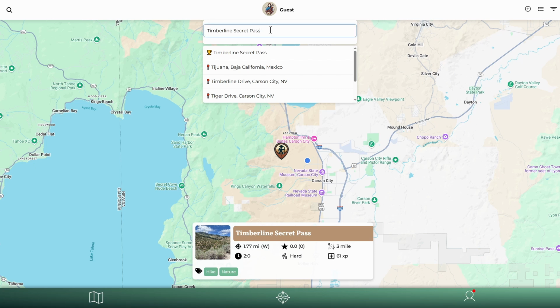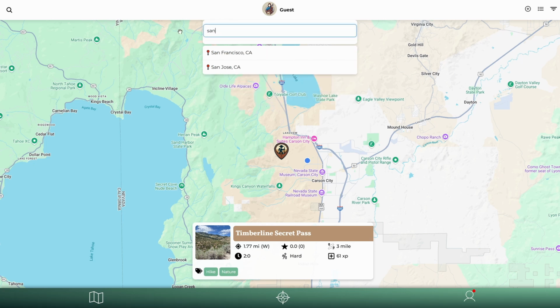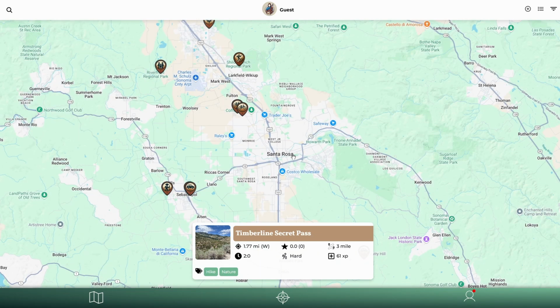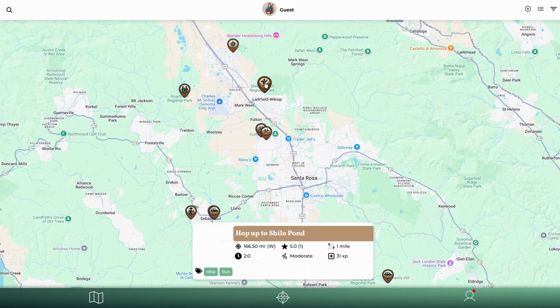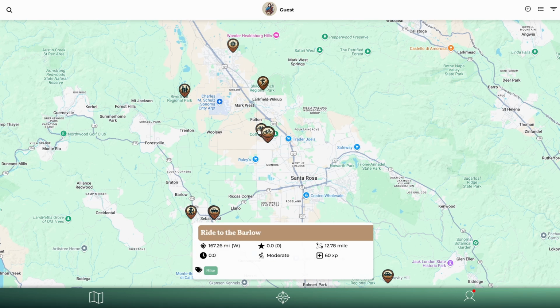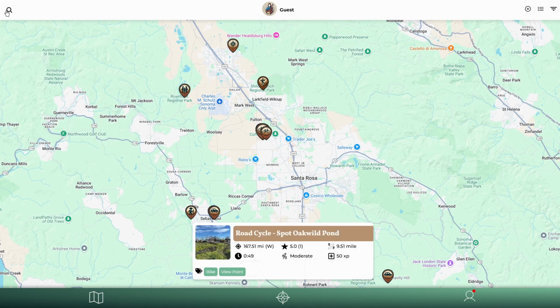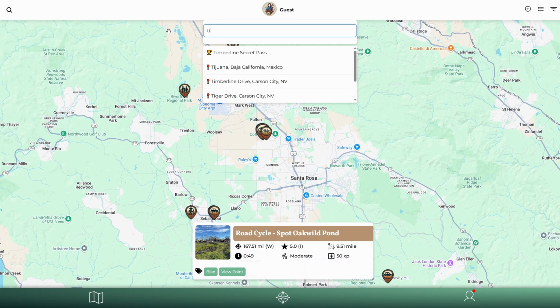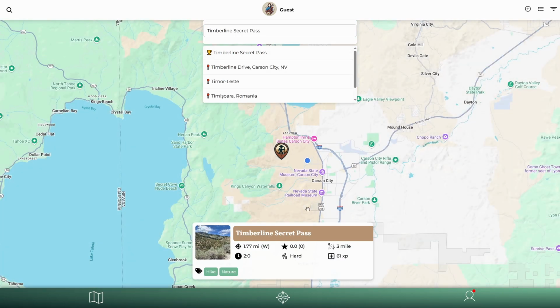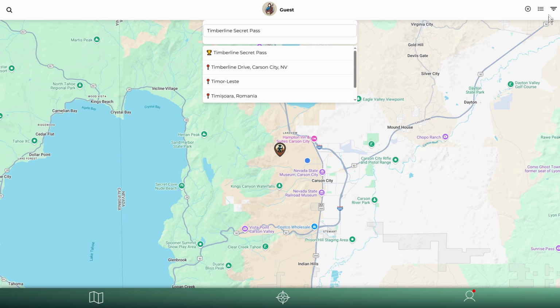But if you're looking to do quests in another area, you can simply type in the name of the city or county that you'd like to view, and it will take you to that area, and you can then search for quests in this specific area by clicking the pins on the map. But you can always look for the quest title in the search bar as well to find the quest you're interested in. You can also filter quests by hitting the top right corner.